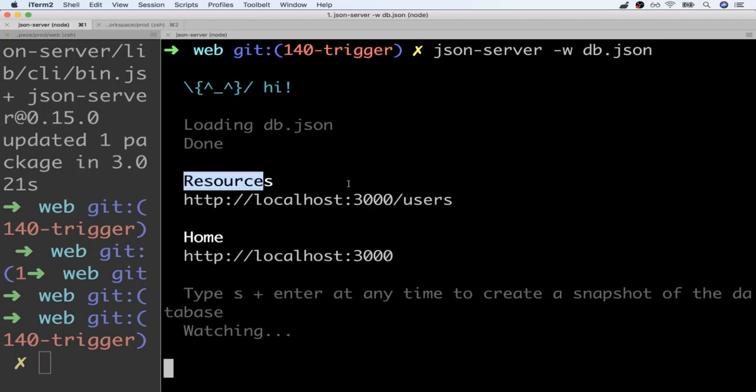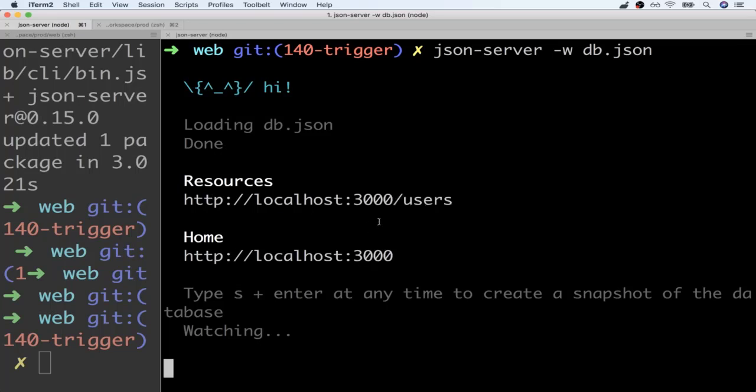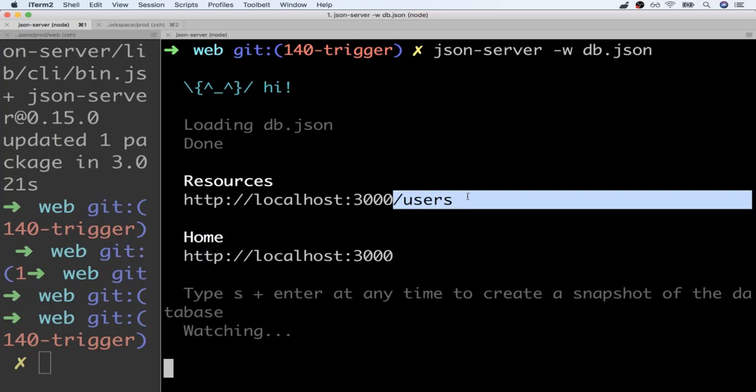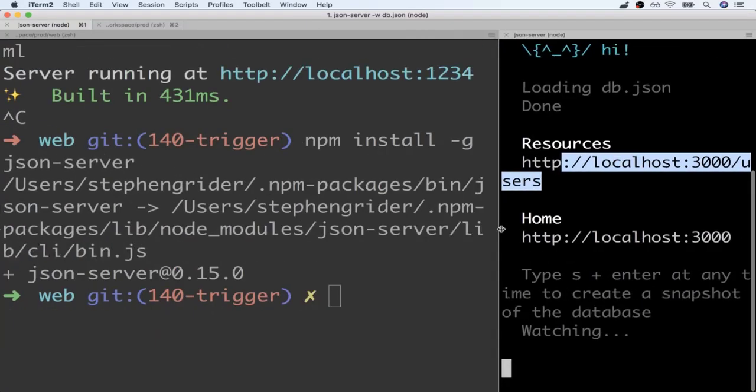So under this resources section, notice how it says /users. So JSON server has parsed that db.json file, and it understands that it's supposed to serve and receive requests around some resource called users. Now that doesn't really give us any functionality right now, but we'll talk about what that means in just a moment. First, I'm going to go back over to my first terminal window.